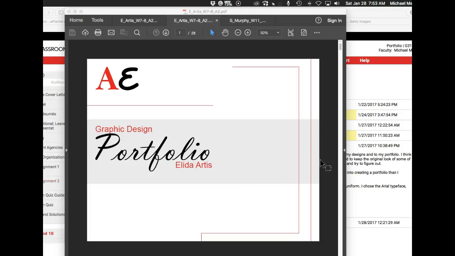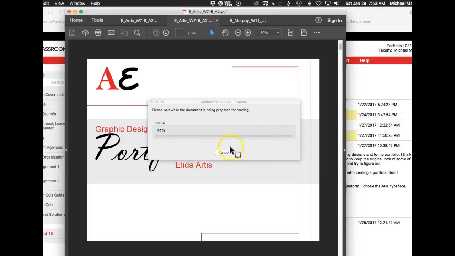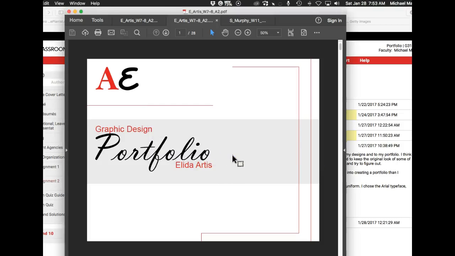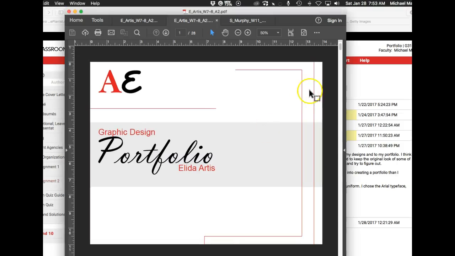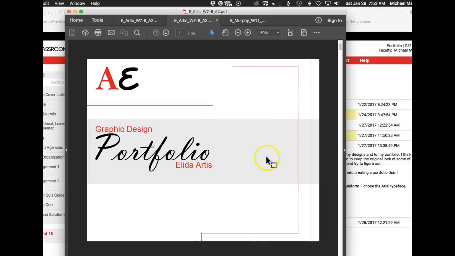Let me do something real quick. I just want to check your page size. Okay, you are at 14 by 11. Not bad. That's a good size, it really is. I think that's good research. Get rid of those rulers. 14 by 11, that's good.